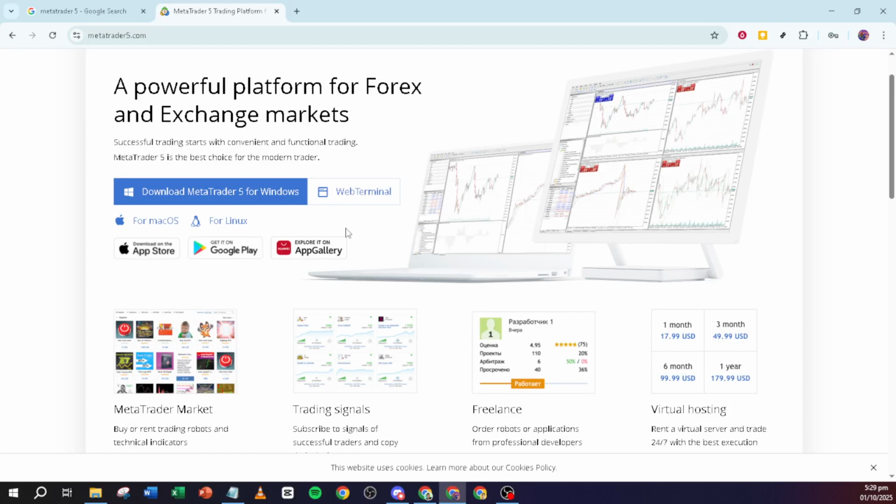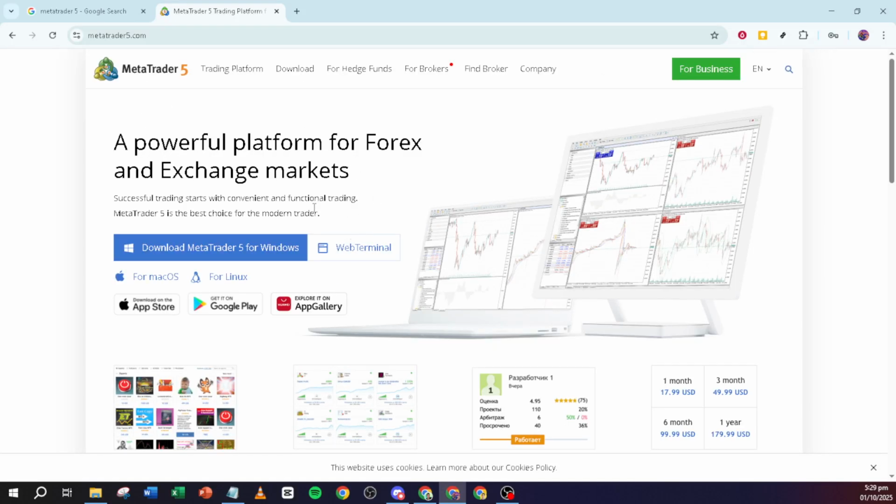Upon reaching the official MetaTrader 5 website, you'll find options to download the software. Make sure you select the option that matches your operating system, whether Windows or Mac. This is an important step, as the correct version ensures that the installation process runs smoothly without any compatibility issues. After confirming your operating system, click on Download MetaTrader 5. The file will start downloading immediately, and you may see a progress bar at the bottom of your browser indicating its status. Now, let's move on.